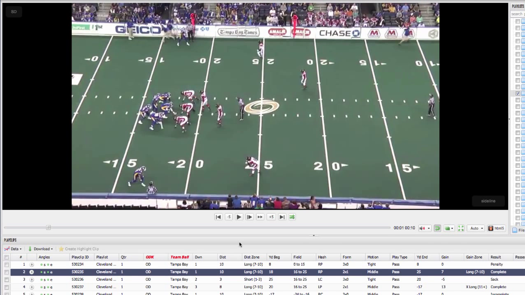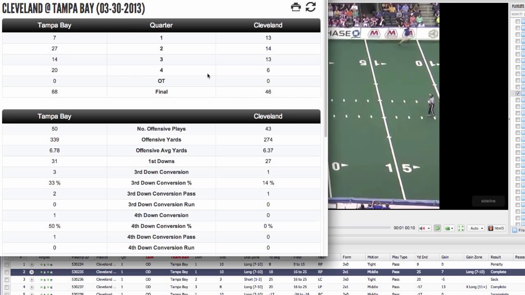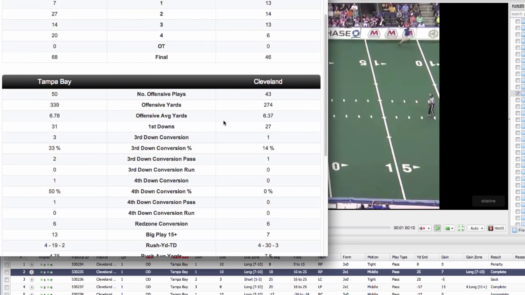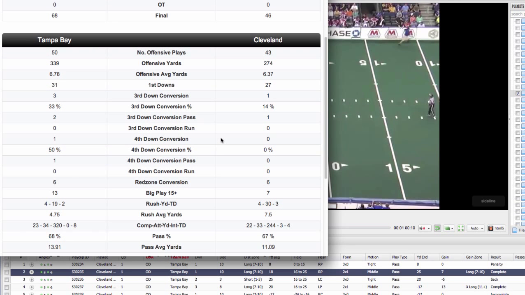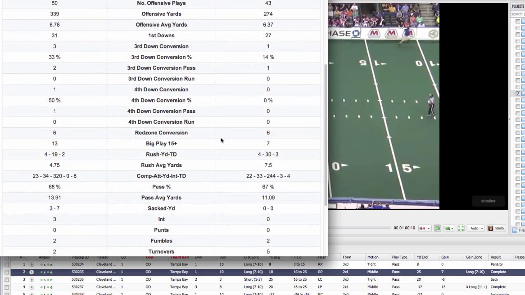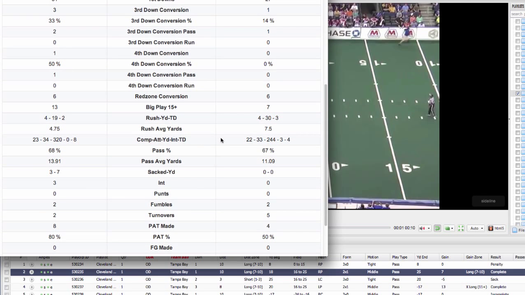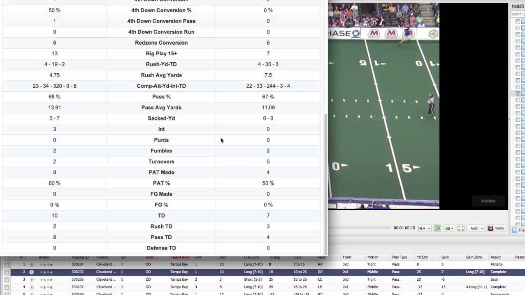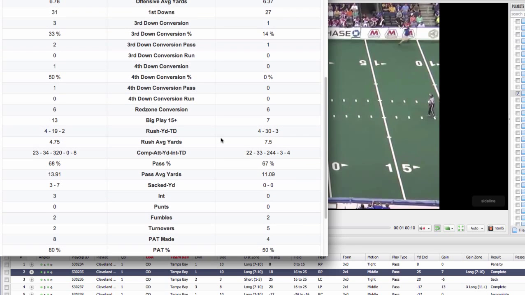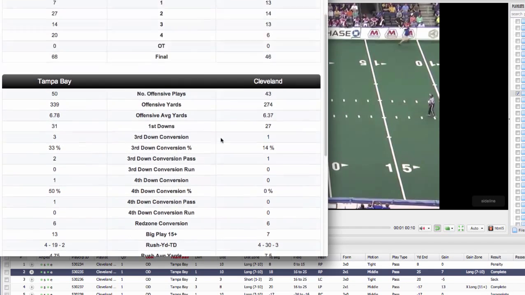We also create statistics on every game. So you can pull up your stats and have a really good inside look on the different stats for offensive plays, yardages, third down and fourth down conversions, red zone conversion, big plays, your rushing and passing statistics, some defensive statistics here. All of those statistics that you want to be able to know and have, you get those right in line with the video here.